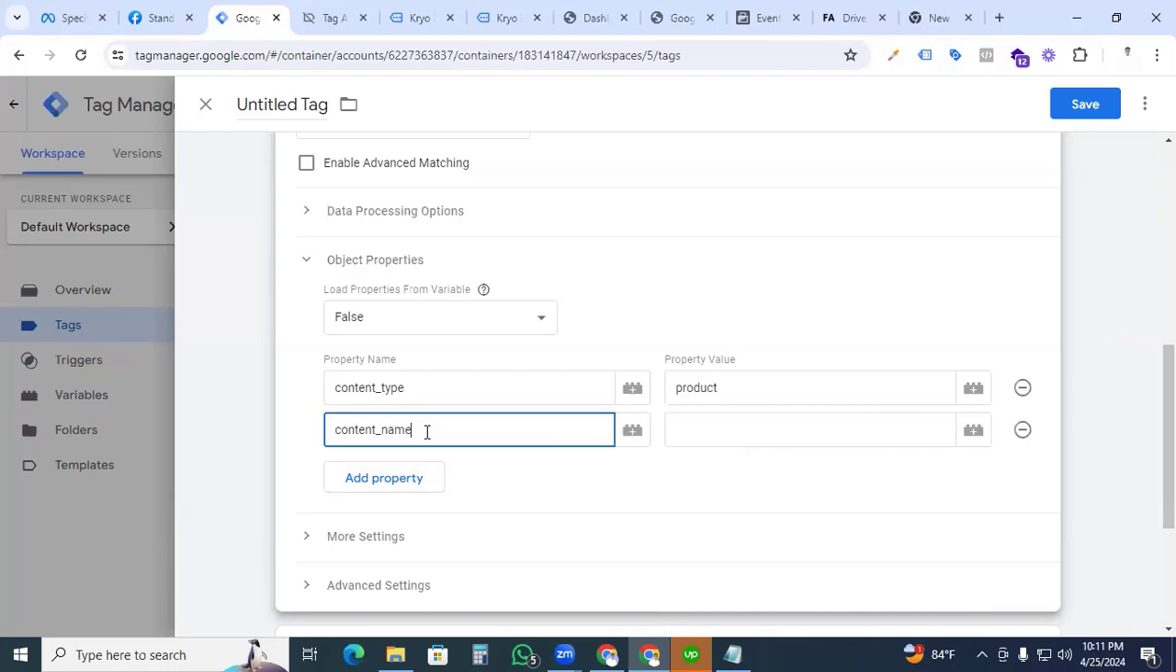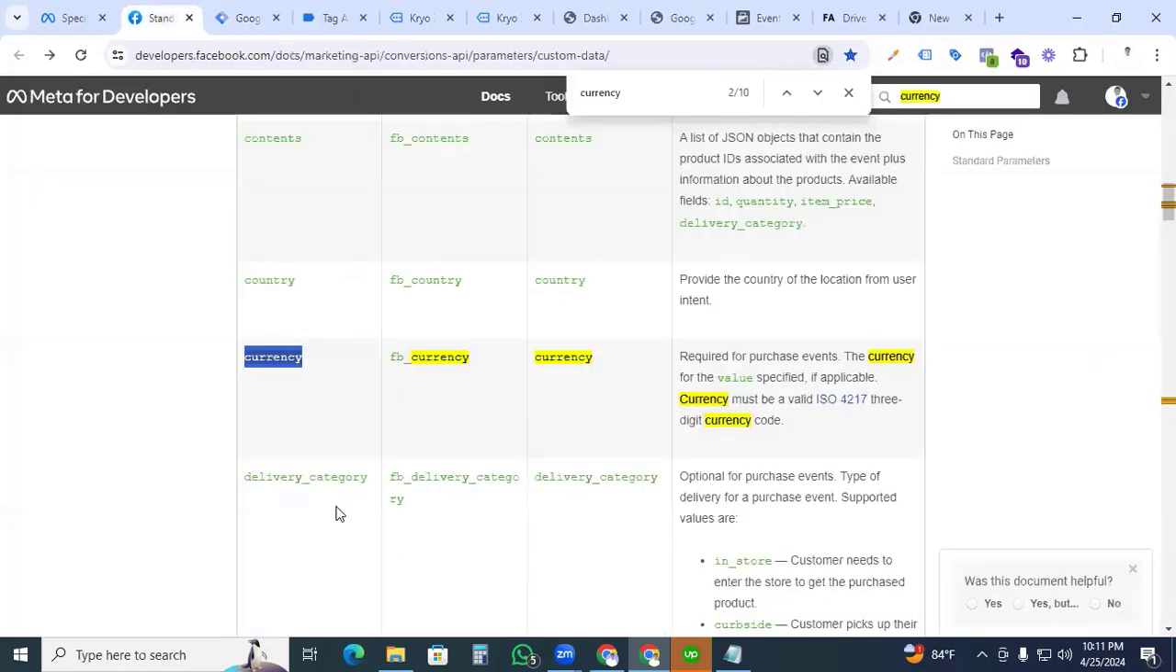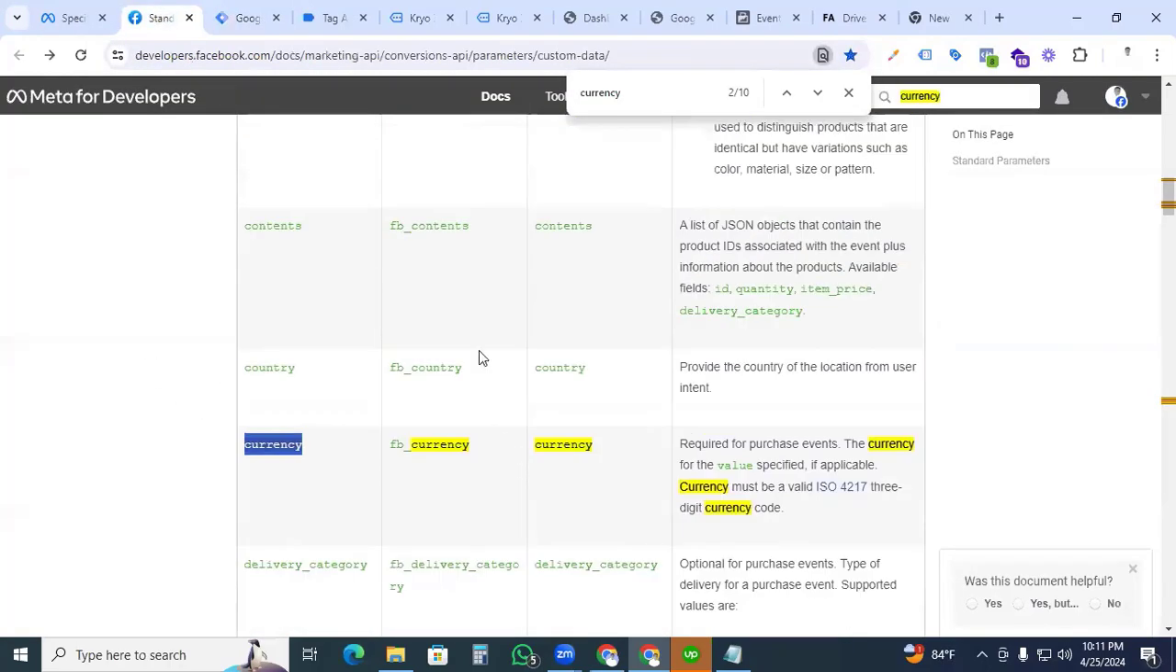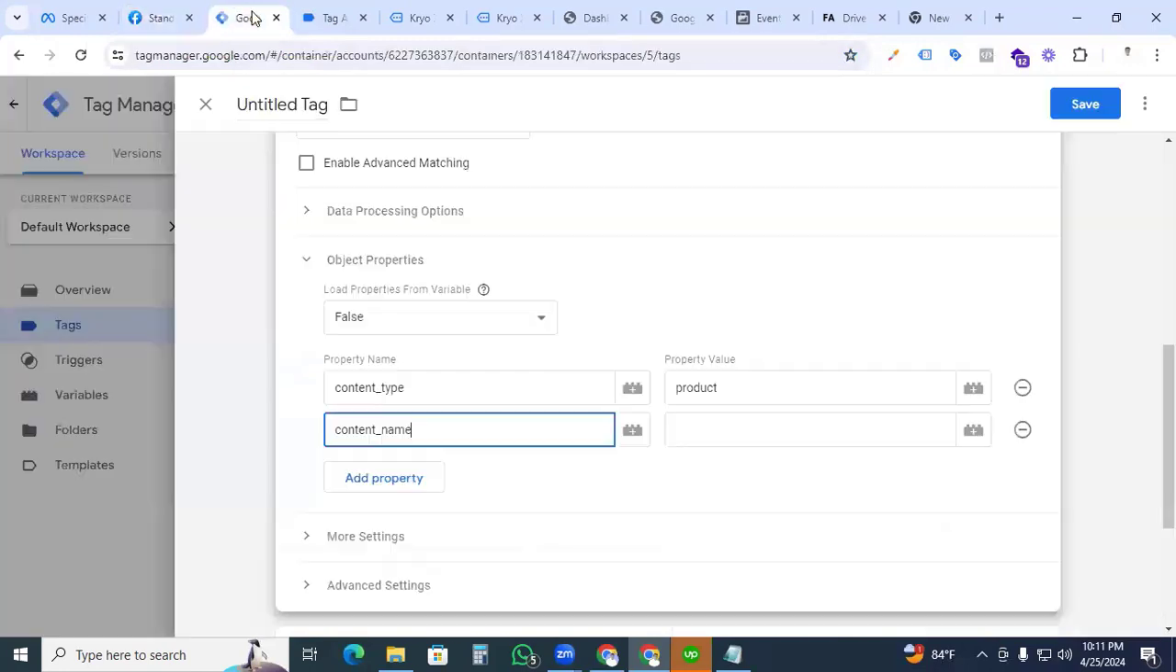If you are new in tracking, then you just go to the standard parameters section and copy from that, because if you have any kind of spelling mistake, then your event is not working perfectly. For the content name, we are just putting the value which we created for the view content event. We are just adding those parameter values which we had created before.